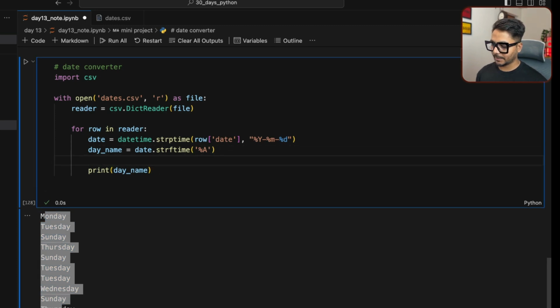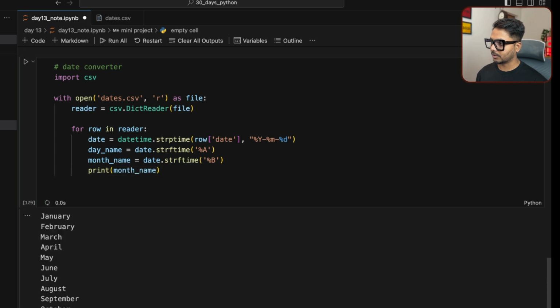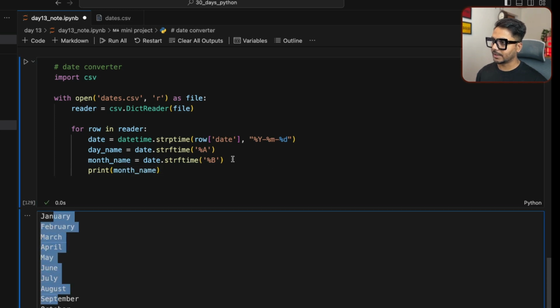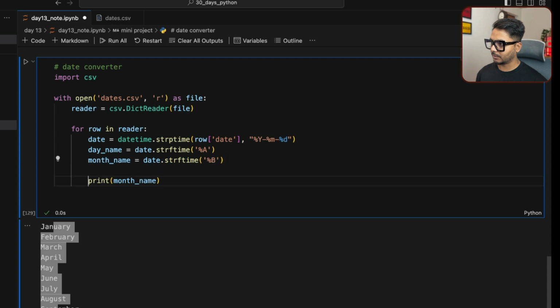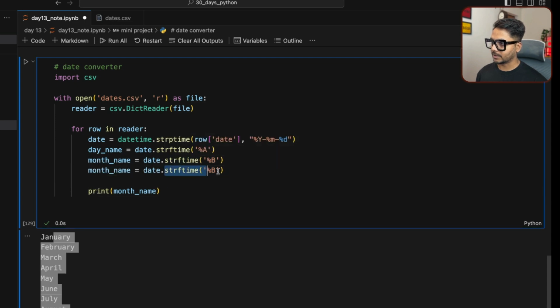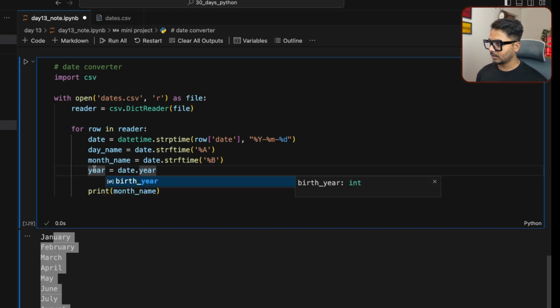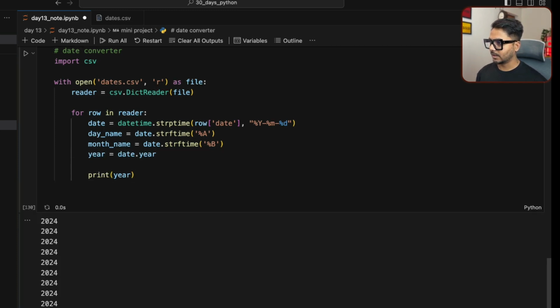Next what I need is maybe the month name, so I create a variable month underscore name. To get the month name, you just say the same thing, but here you use the b, because this b is going to give the month name. If you want to check, I can show you. It's going to give you the month name, you can see it here. Now if you need the year, it's again going to be the same, but I would just say that what I need from this date is just the year. Let's print it. You can see I have all the years. So date, day name, month, year, all these things, whatever I needed, I already have it.